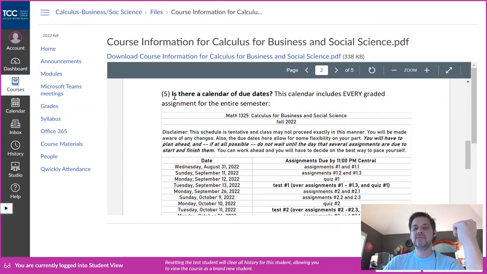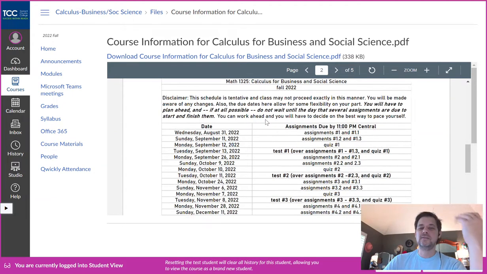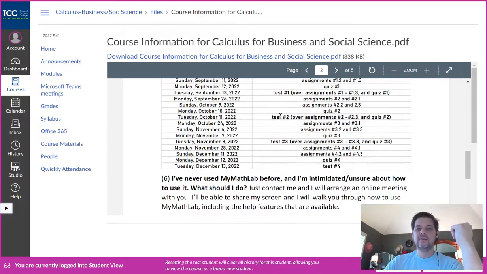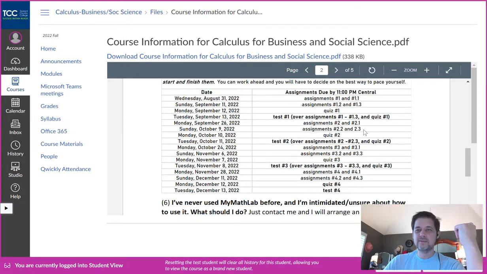For example, this one says, is there a calendar of due dates? Yes. Right here is the calendar of every graded assignment this semester. You'll see that there's a pattern to it. There are these assignments 1.1, 1.2, 1.3. Then there's quiz 1. Then there's test 1. So yeah, there's a pattern there. You kind of work the assignments in order. They're grouped together by test.